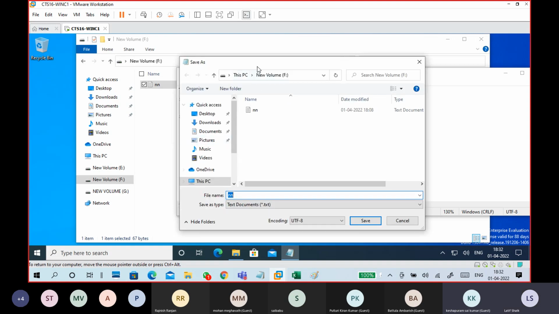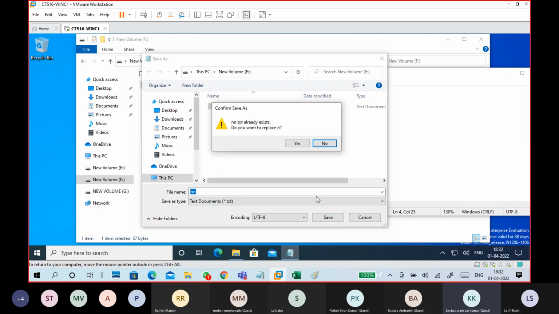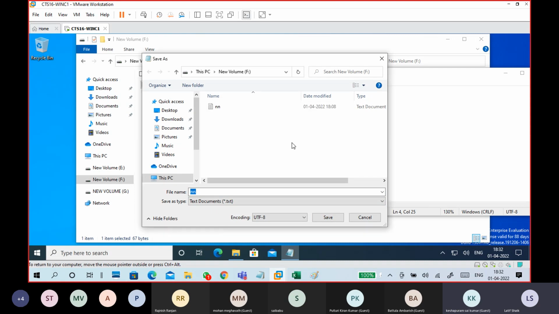Instead of saving, it is showing Save As. And I want to save it. Okay, save. Now it says the file already exists. Yes, no problem. Yes.